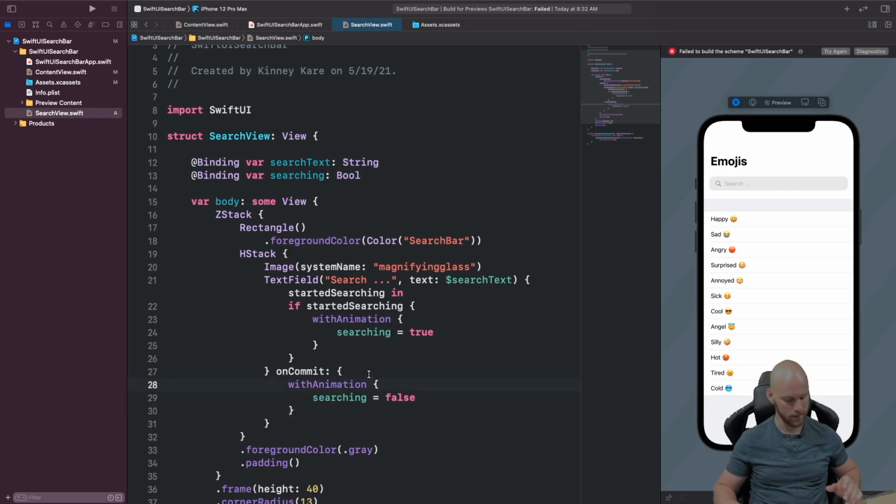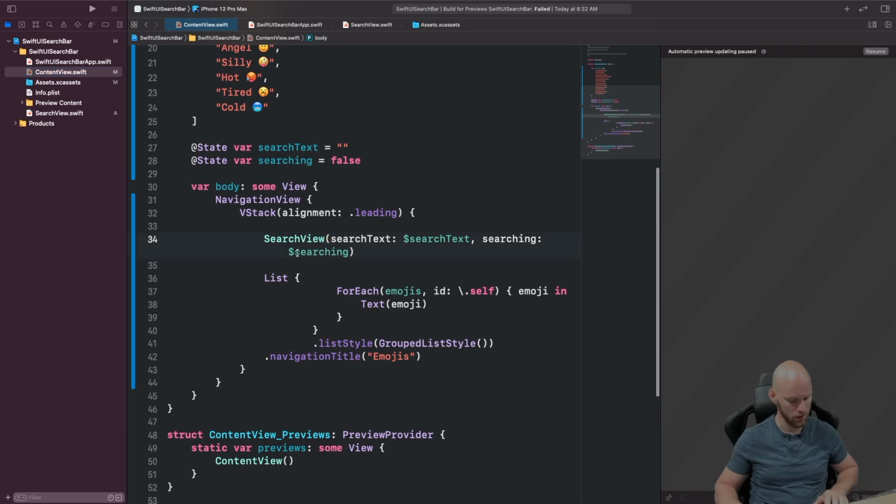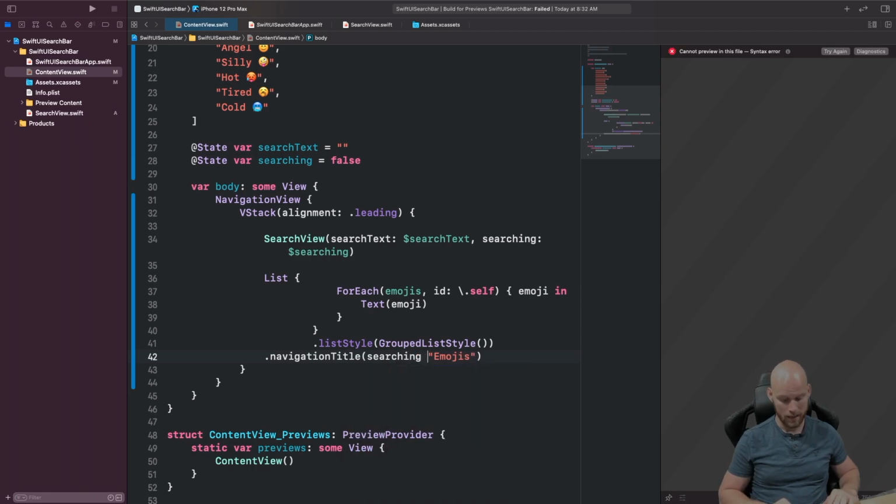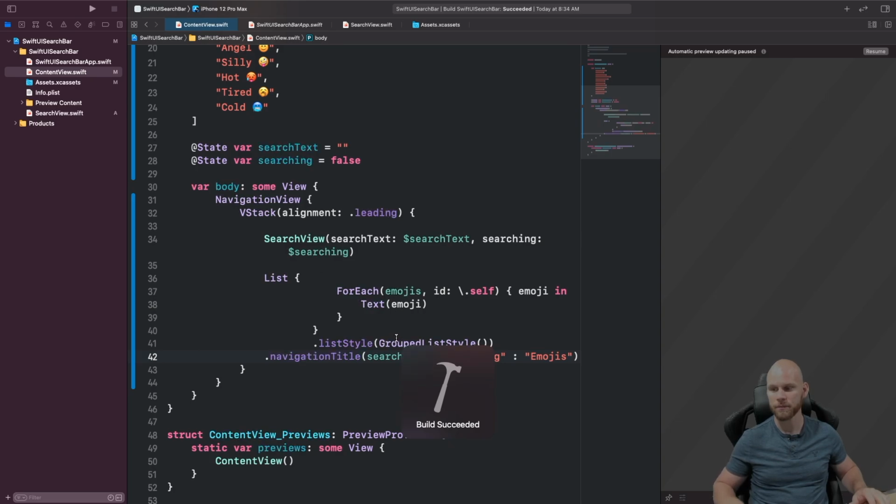Now the last thing we need to do is hit save, go back to your content view and actually call this now. Inside this navigation title, you do searching, and if this is true, we want it to say searching. If it is false, we want it to say emojis. So now let's build that and make sure it works.